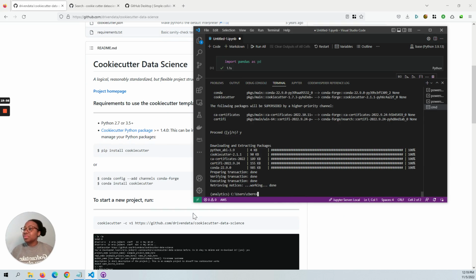So I want to start a new project. This is how we do it. We're just going to come here and say cookiecutter -c v1 https://github.com/driven-data/cookiecutter-data-science.